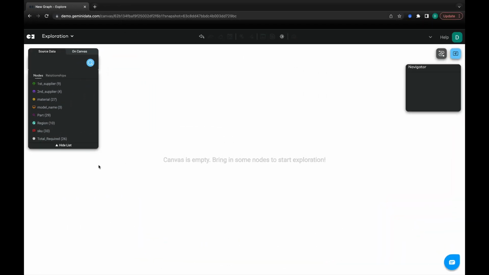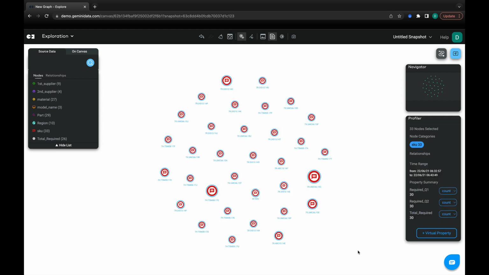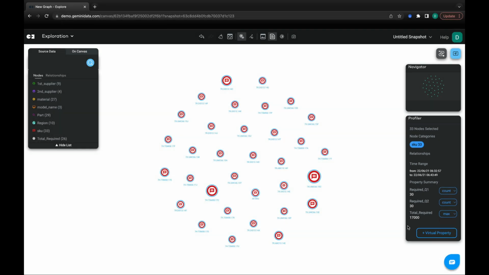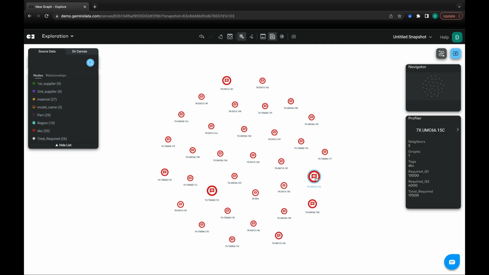In this next example, the supply chain manager wants to review the SKUs and the total requirement that has been committed for Q1 and Q2. After highlighting all SKU nodes, the property summary within the profile panel will allow us to reveal the max total requirement contained in one of these SKUs. We see that the maximum requirement is 17,000. With conditional formatting already preset, the largest node will prove to have the 17,000 total.